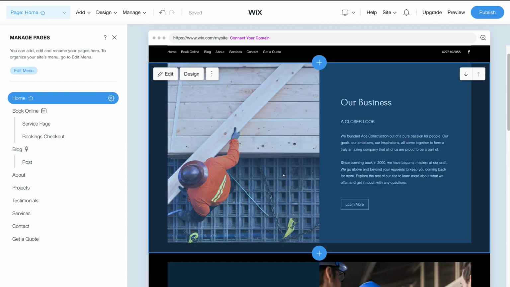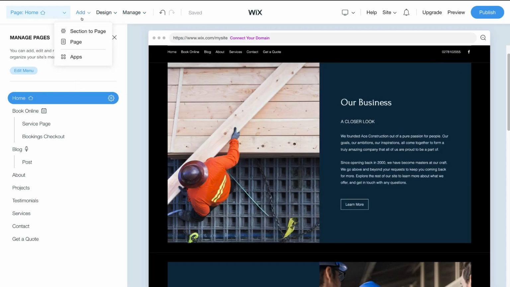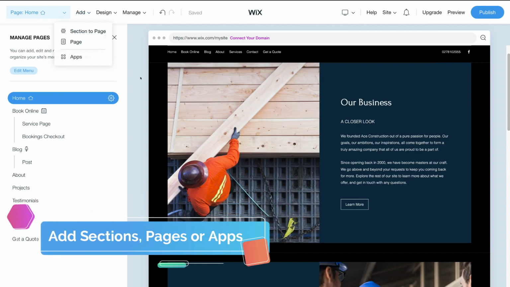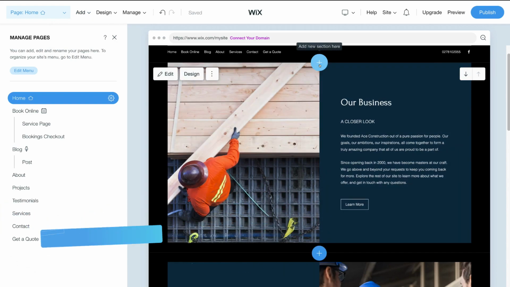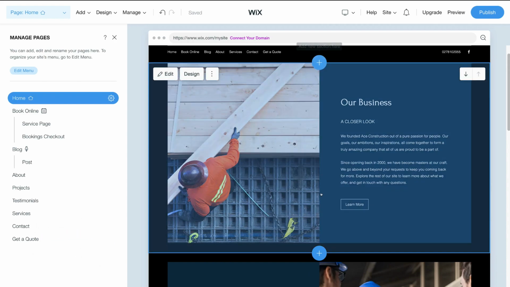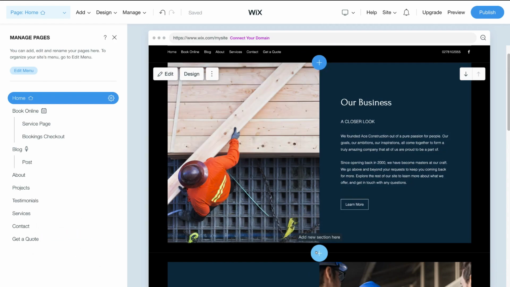Okay, so now that we've showed you how to customize each of your website pages with the ADI, what we want to do is cover the remaining information up here before we move on to the Wix editor, which will give you more freedom in terms of your website pages, the design, the look, the feel, the functionality of your website. We can come down and we can add a section to the page, or you can simply hover over each section and you can add a new section here, or you can add a new section here.